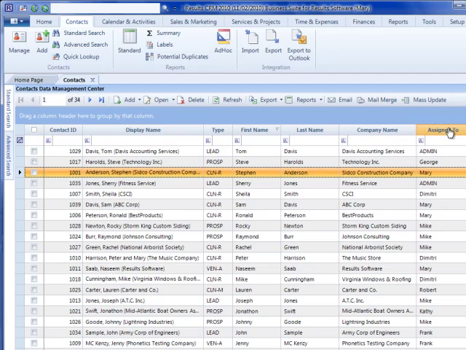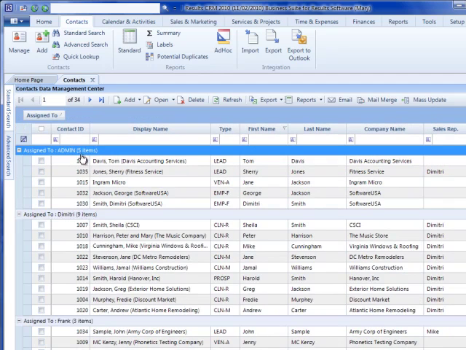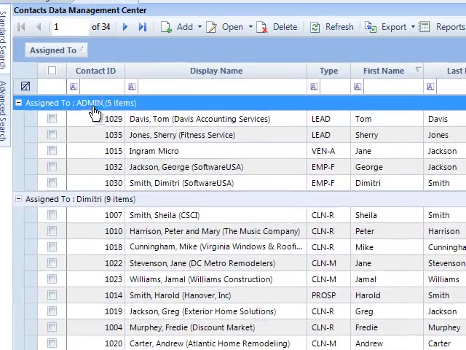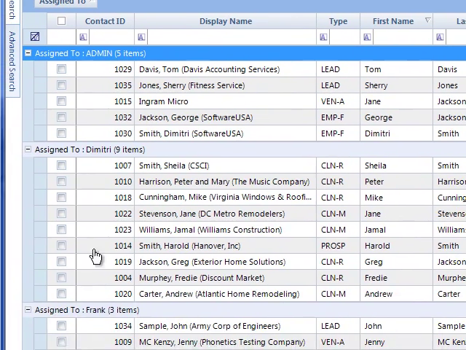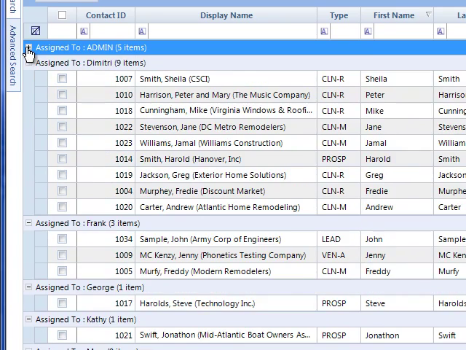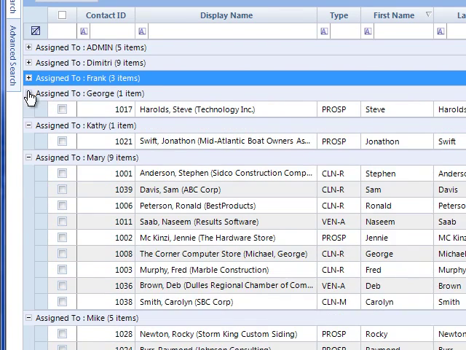So for example, if you wanted to group your contacts by assigned to, you'd simply drag and then drop the column heading into this blue area here, and you'll notice it groups various contacts into the assigned to. So here admin has 5 records or 5 contacts assigned to them. Dimitri has 9 contacts, Frank has 3, and then you can expand or contract these groups as necessary.